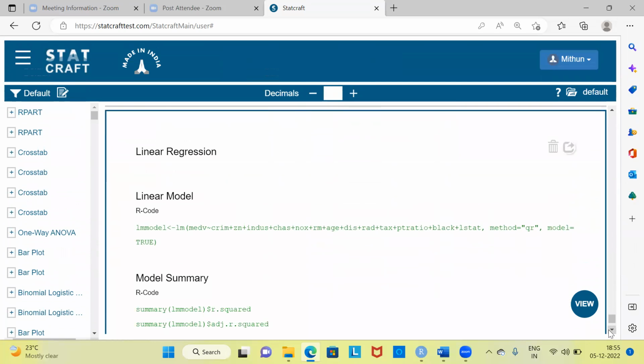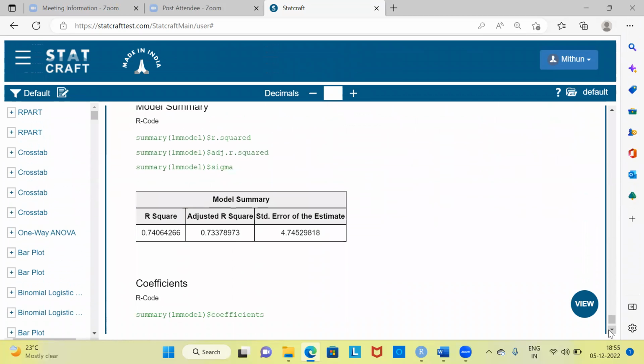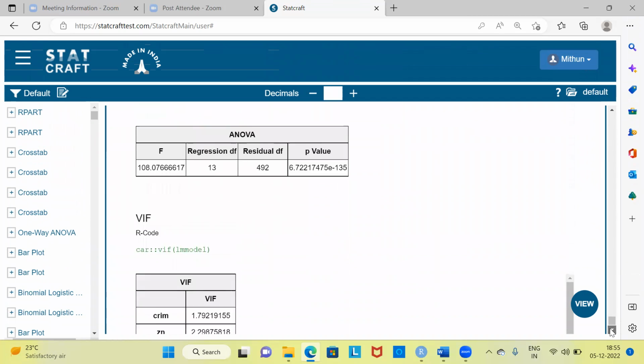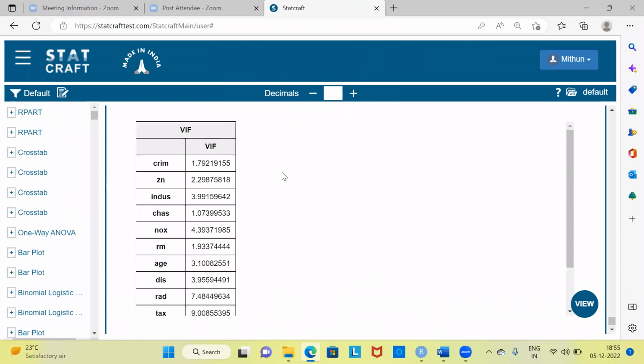Let me scroll down. You are going to see a lot of information that's printed out, like the model summary table and the coefficients table. I will not be looking at those at this stage. I'm interested in drawing your attention to VIF. Let's watch out for this table. Against each independent variable, StatGraphics displays the VIF.